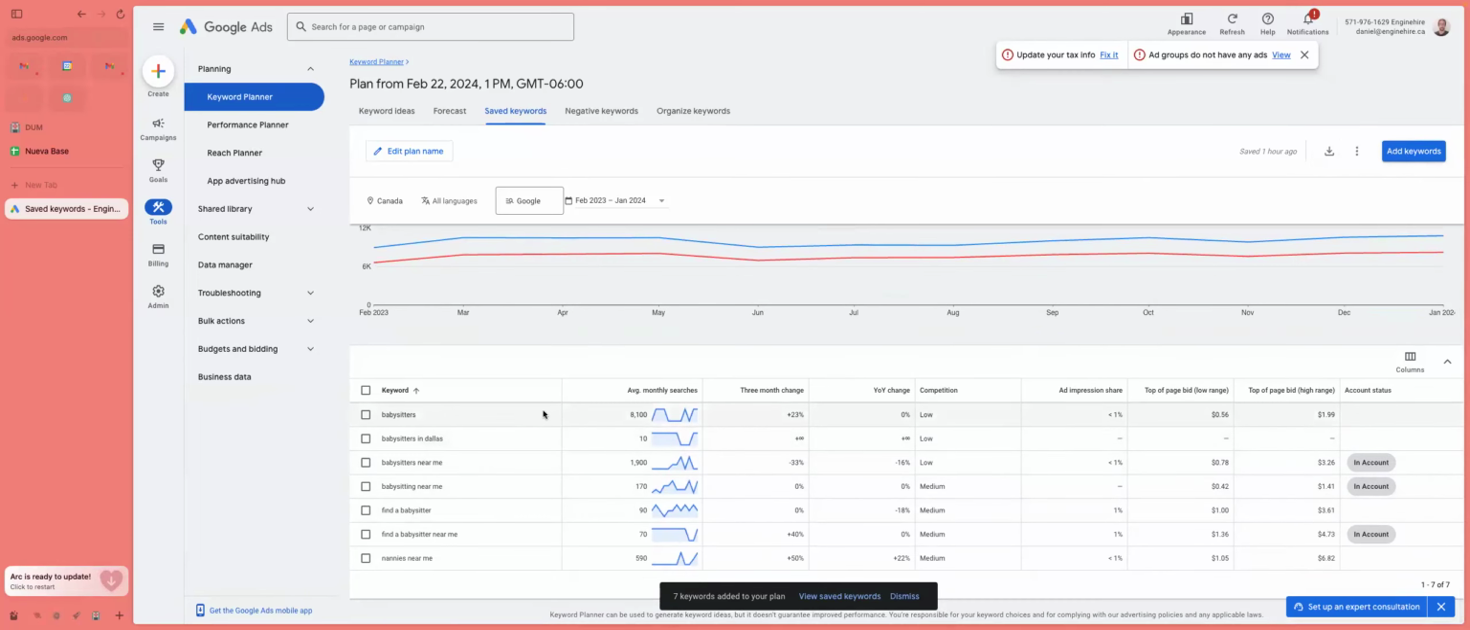But again, here we're just exploring the keywords that make sense for me and the ones that I want to target. I want to stop here and hear if any of you have any questions so far about the keywords.